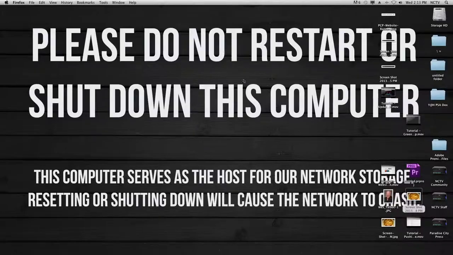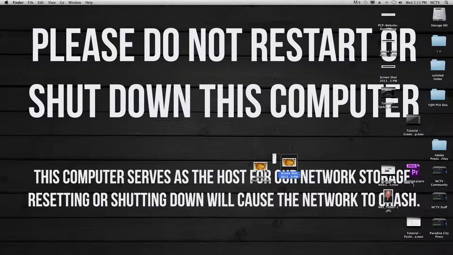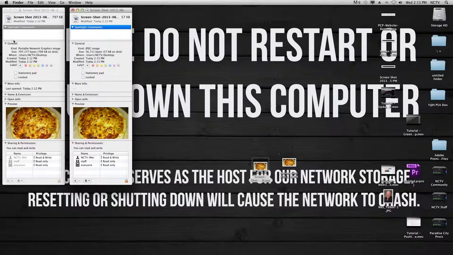Now if I go to the desktop and I take a look, we can see the difference in size here. One of them is 799 kilobytes and this one is 57. So it makes a considerable difference when that website is loading, the load time of the website.